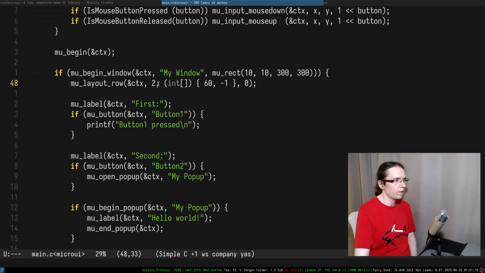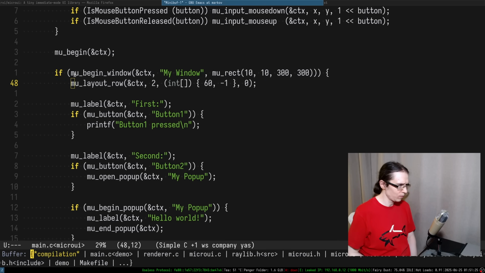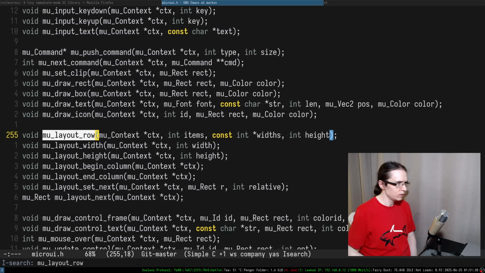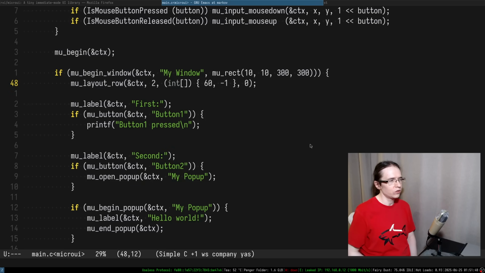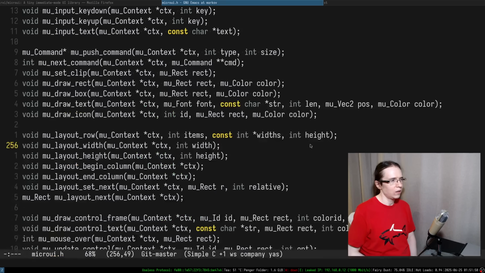Layout row. So my window. I'm curious about this stuff. So microui. Widths, several of them. Look at that. Widths and a single height. So you create a row and you have this single width and the next one is 0. And then height, and the amount of items.